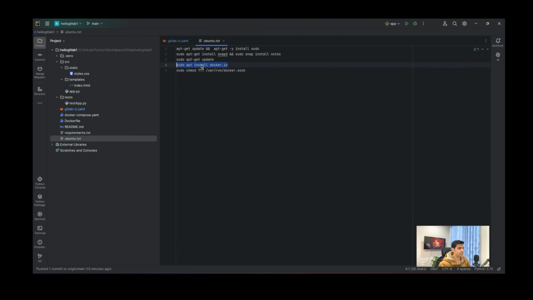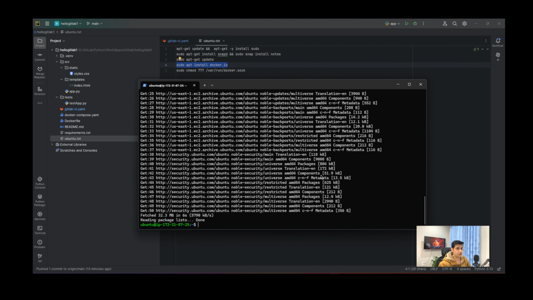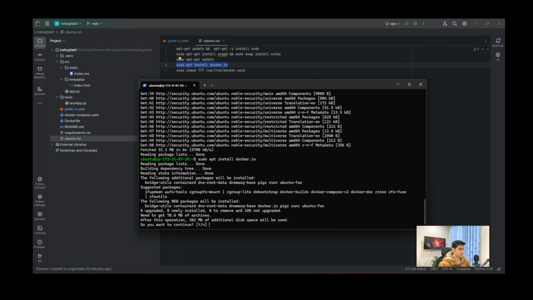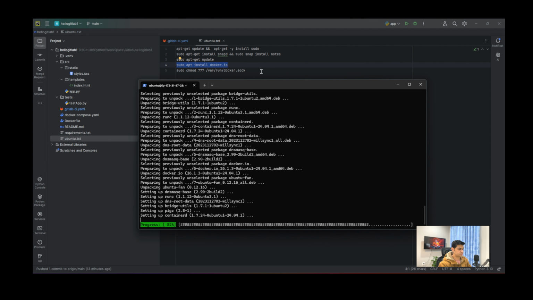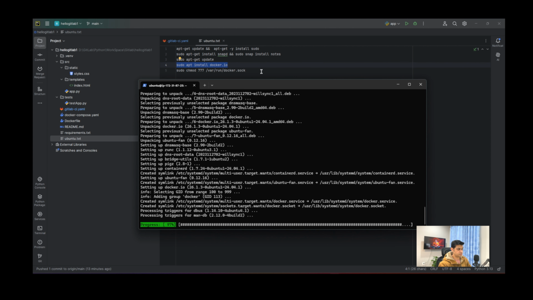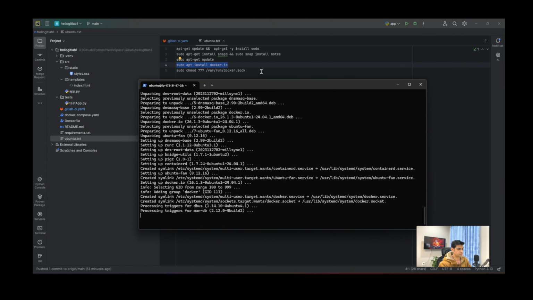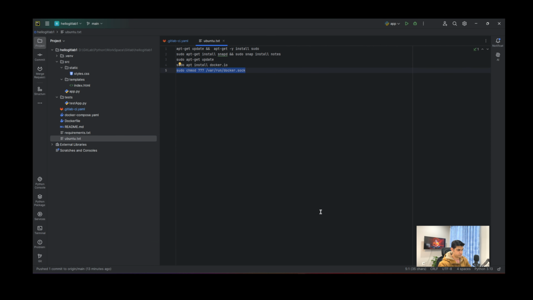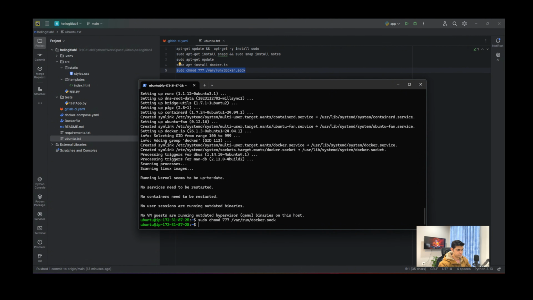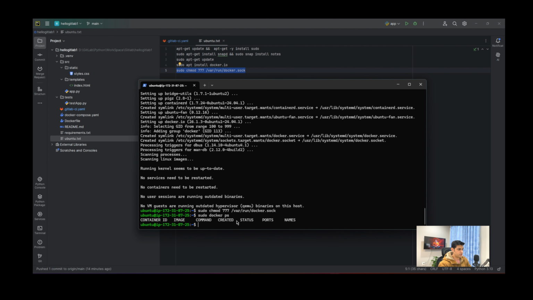Now this sudo apt install docker.io will install Docker on the server for our application to use Docker commands. Let's run this final command. Let's check whether Docker was installed or not. And we can see that our Docker has been successfully installed.